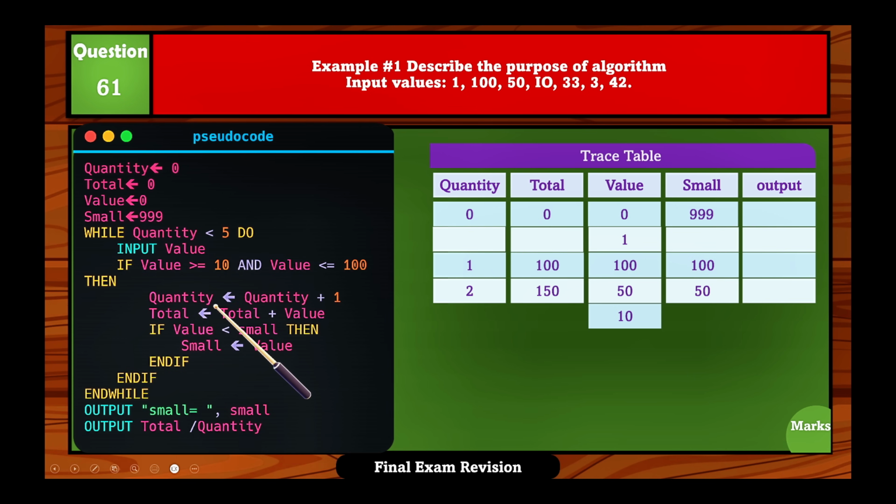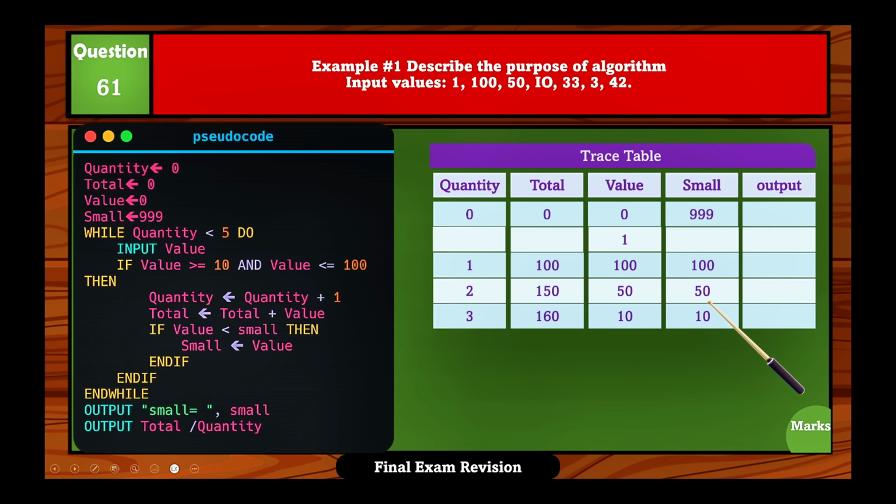This is also true. We go inside, quantity equal to quantity plus 1. So quantity will become 3. Okay. And total equal to total plus value. So total will become 160. Then we check if the value is less than small. So value is what? Value is 50. Sorry, 10. 10 is less than 50. So we replace the small with the value. Small will become now what? 10.